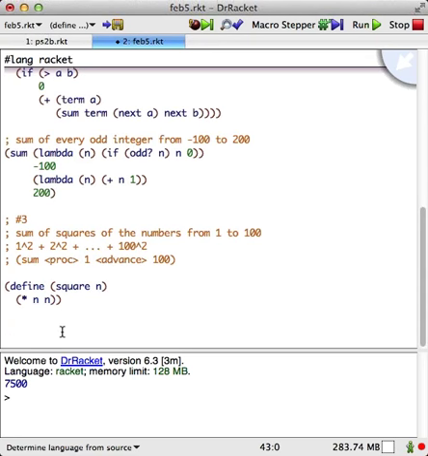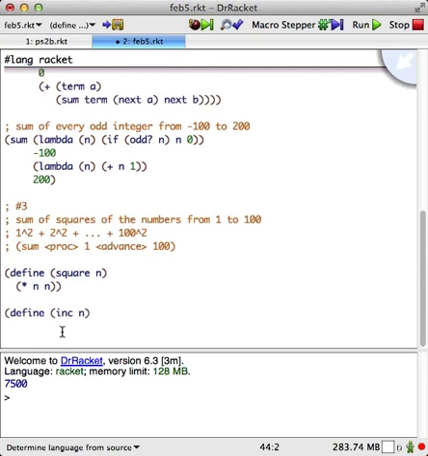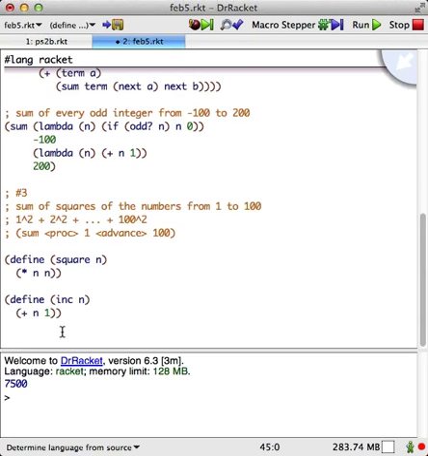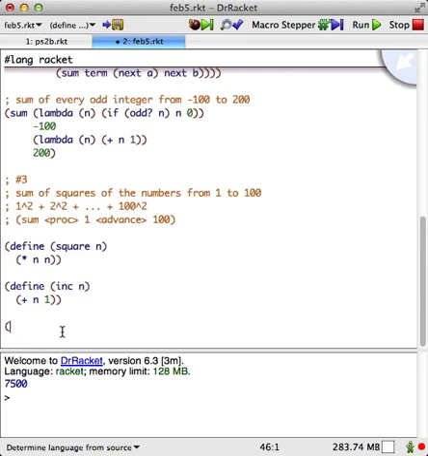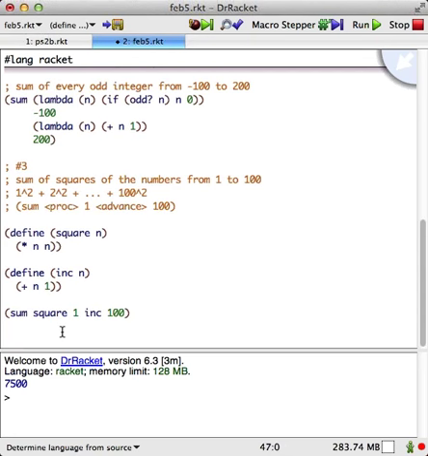That's a procedure that squares things. And then the advance procedure is just going to need to add one. So it's just like the one we used above. I'll give it a name now. We'll call it inc for increment. It takes its argument and adds one. So now we've got those two procedures. They're each a procedure of one number. And now we can put it all together. So we can say sum of the squares starting at 1, square, and increment each time and end with 100. And now we can evaluate the buffer and we should see the answer displayed below. We'll still see the 7,500, but we'll see a new number as well.